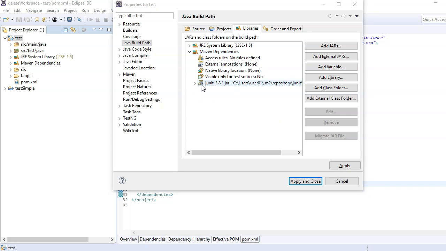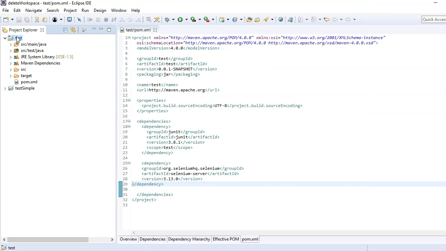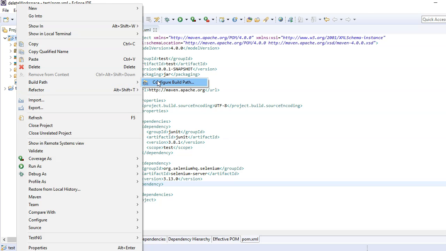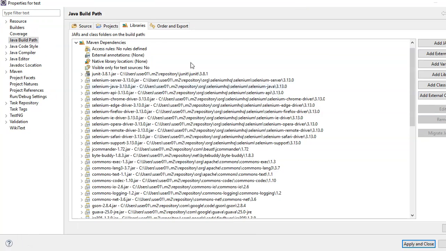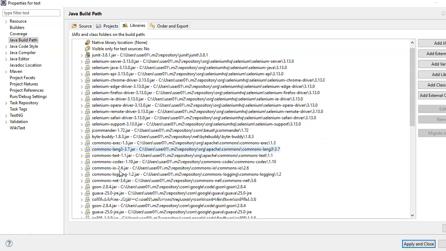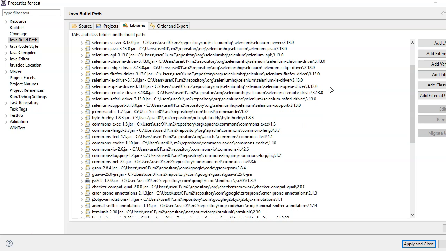Okay, so everything is done, but we have not refreshed this page, right? So just close this, navigate again to the build path, configure build path, expand Maven dependency, and you will see that all Selenium related jars are available now. You see that Selenium server 3.13.0 is available, Selenium Java is available. All of the jars which are related to Selenium are available now. It happened because we used the Selenium server jar with the help of pom.xml. All the related jars which are required for Selenium server are downloaded automatically.